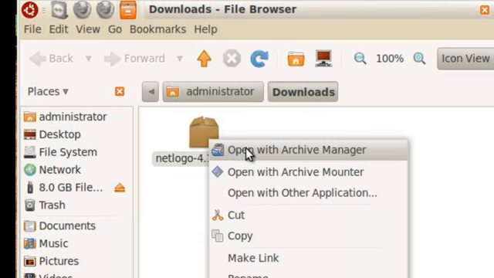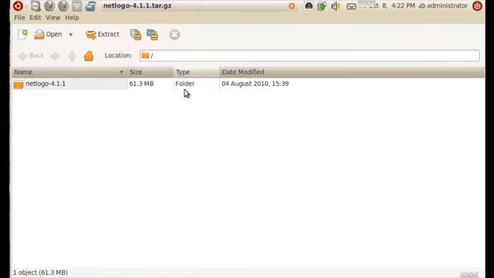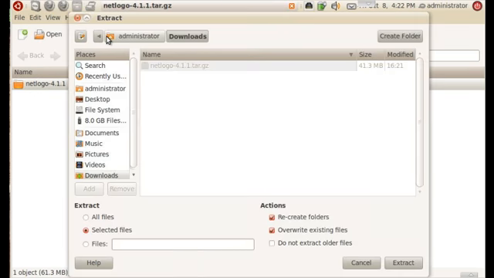So I'm going to open again with the archive manager just so you can see what it does. And you can see the folder. There's a folder. It was compressed, kind of shrunk together. We're going to click on the folder and hit extract. And it's going to ask me where do you want to extract it to.